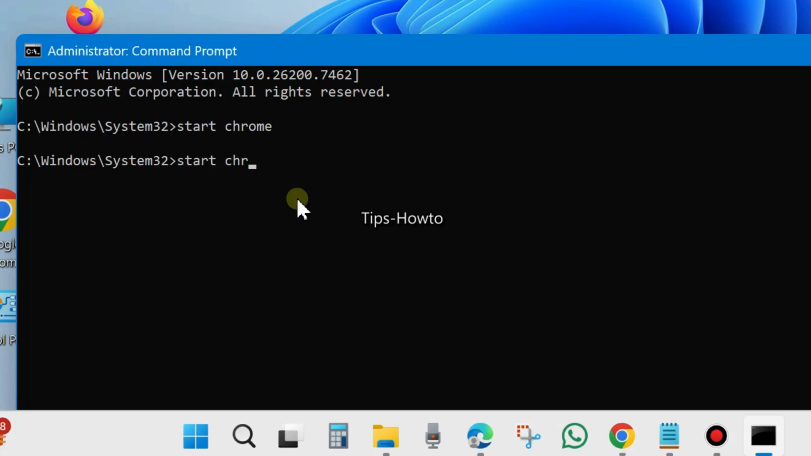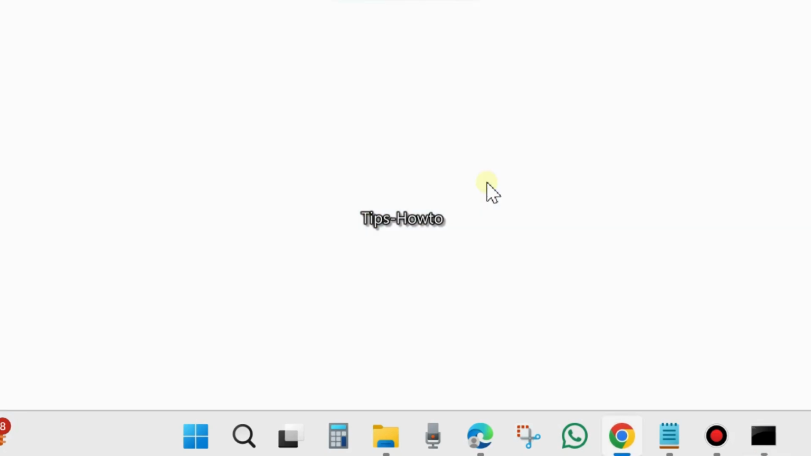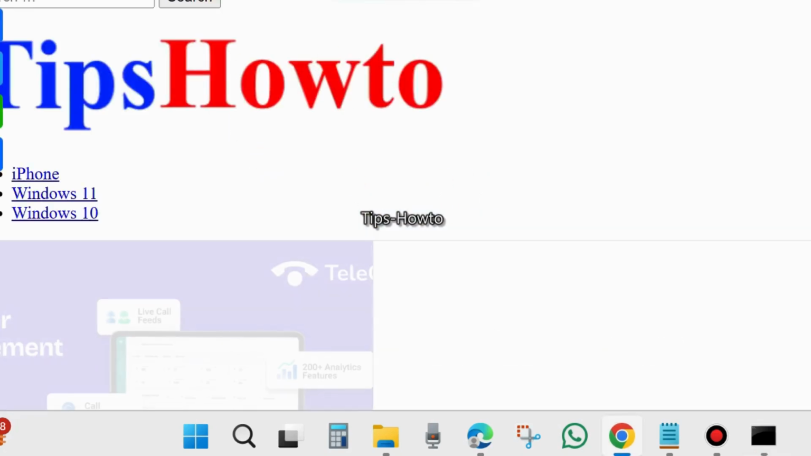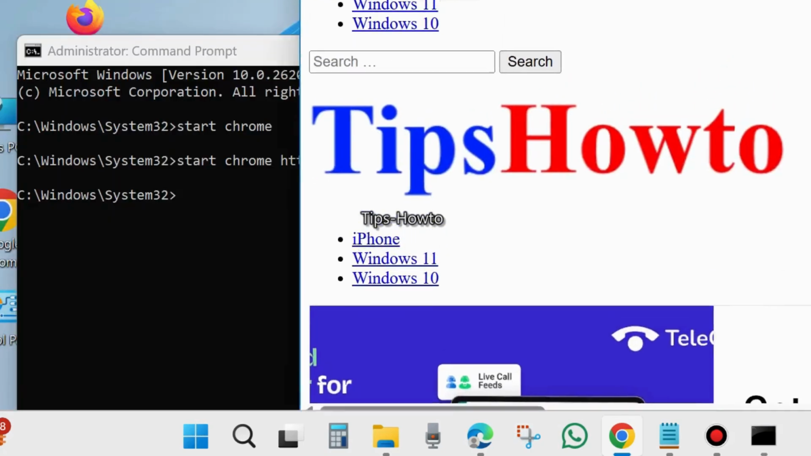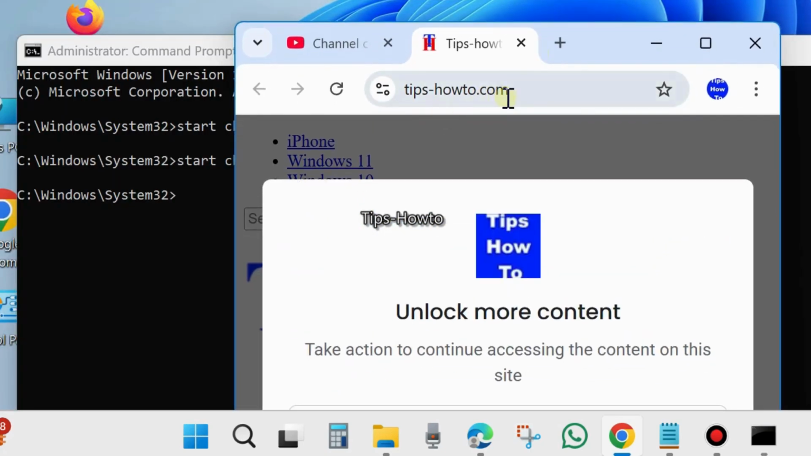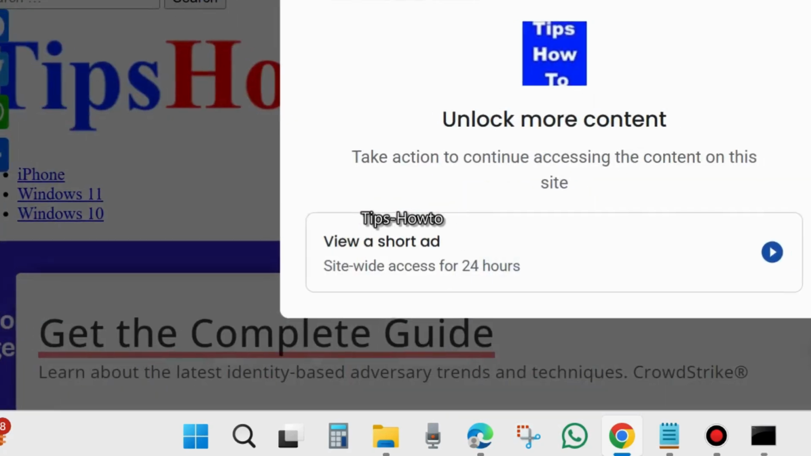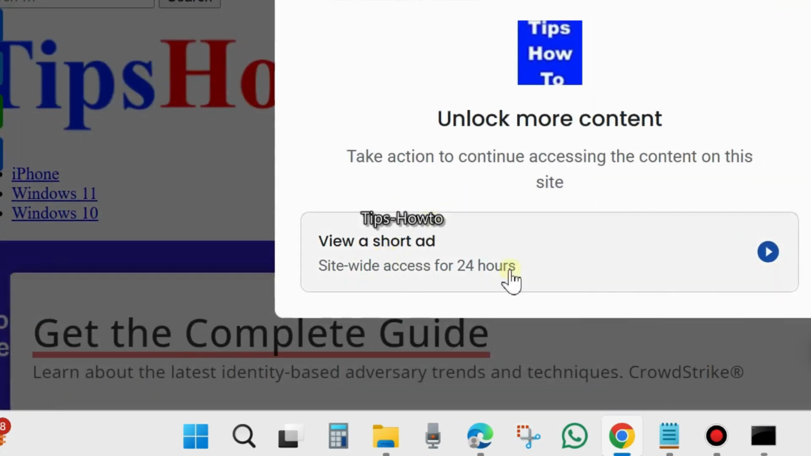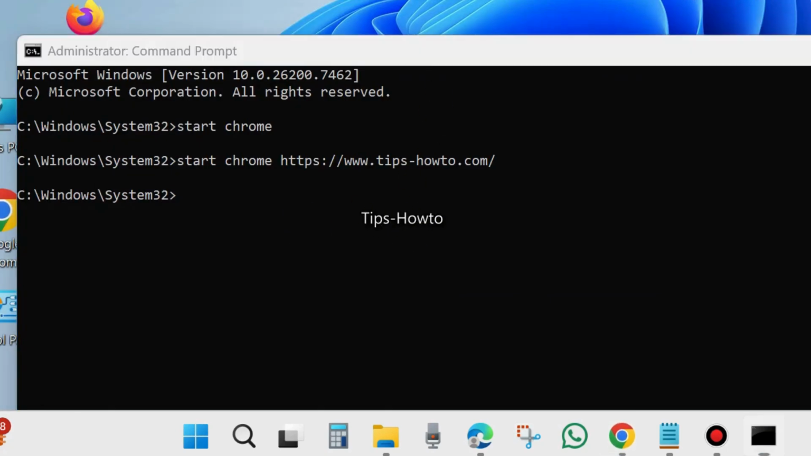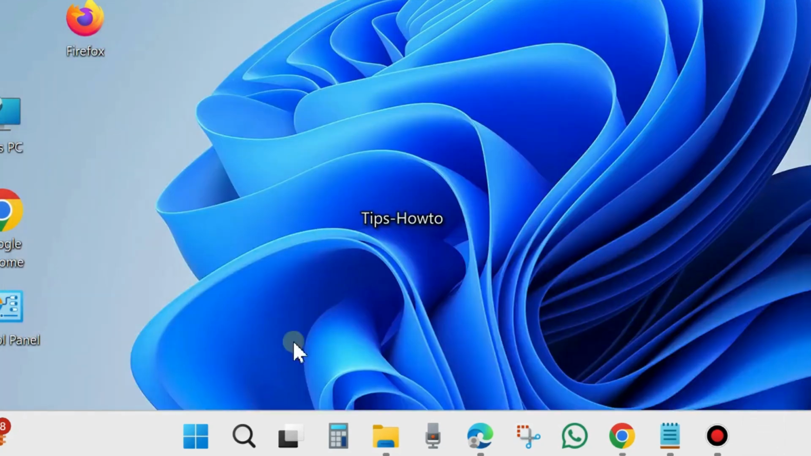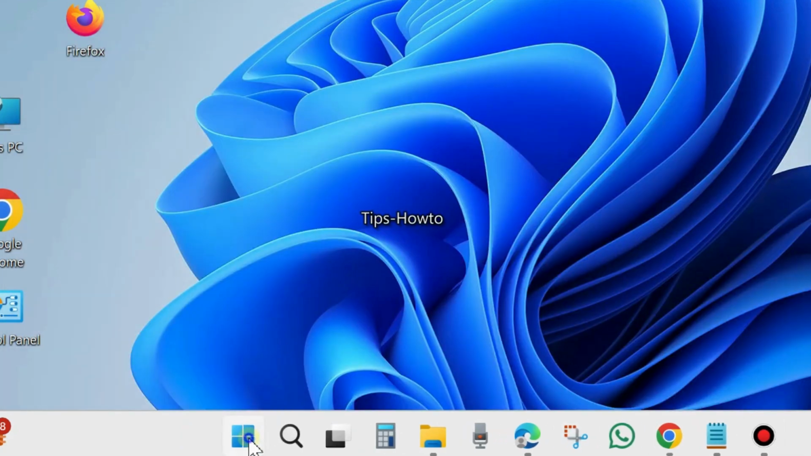If you fail to launch Google Chrome in the normal way, then you can easily open it this way. You can also open any site from here: chrome and the site URL address, and you can see your site will automatically open through a command. So not only Google Chrome, a particular site you can also open through Command Prompt. Simply type start chrome and your particular website address.